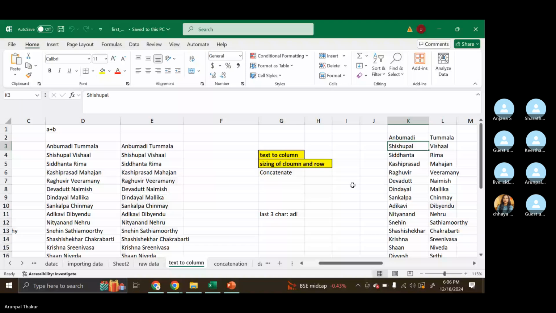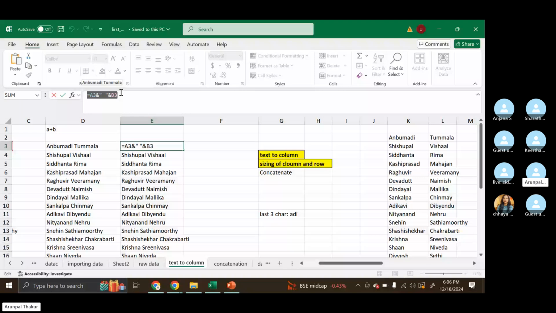So one column we distributed into two columns. Then again we combined them with the help of what? Concatenate. And with the formula, what did we use? Ampersand. Yes, see, this we used. So with this ampersand, why do we give a double quote with a space? To keep a space between first name and last name.